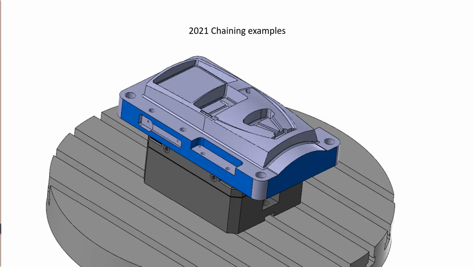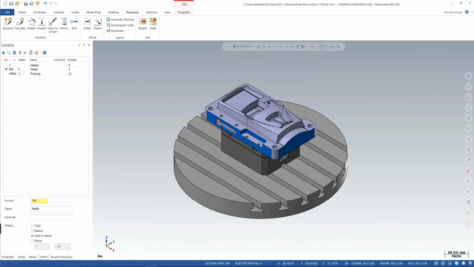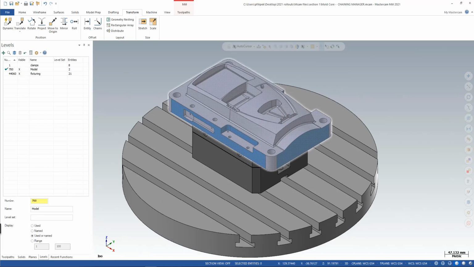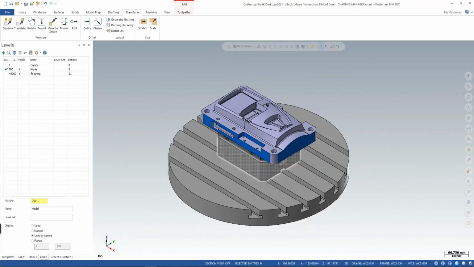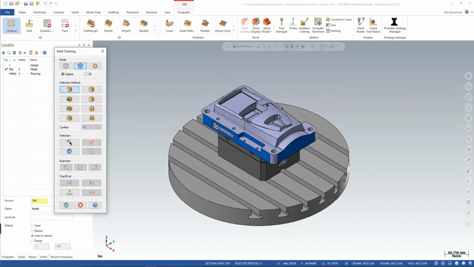We also have some chaining examples here I want to talk about. Chaining has changed here a little bit for us. I'm going to go to a different part here. Now on this part, pretty basic part, I'm just going to do some contours around the edges here, these blue edges. So I'm going to come into my contour again, and I'm going to pick some edges. So I'm going to start with edges.